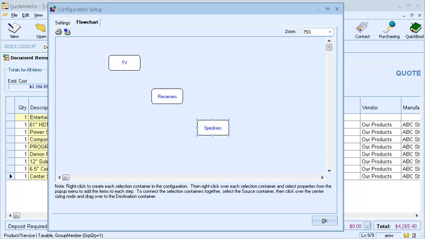The last step for creating our configuration is connecting the containers so the configurator will know what order to go in. We'll select the container that we want to start from, in this case the TV container. Notice the handle right in the center of the container. If we click and hold down the left mouse button, we can drag the handle to the next container, in this case the receiver's container.